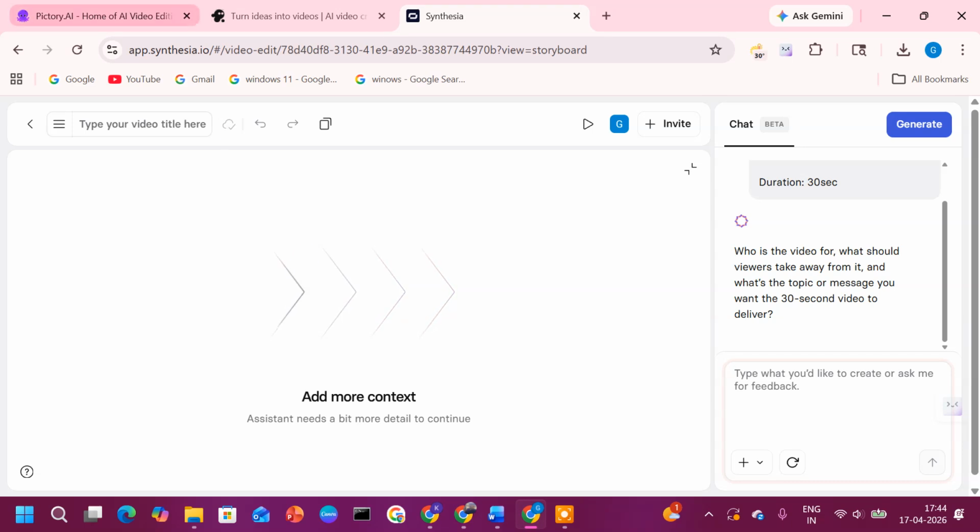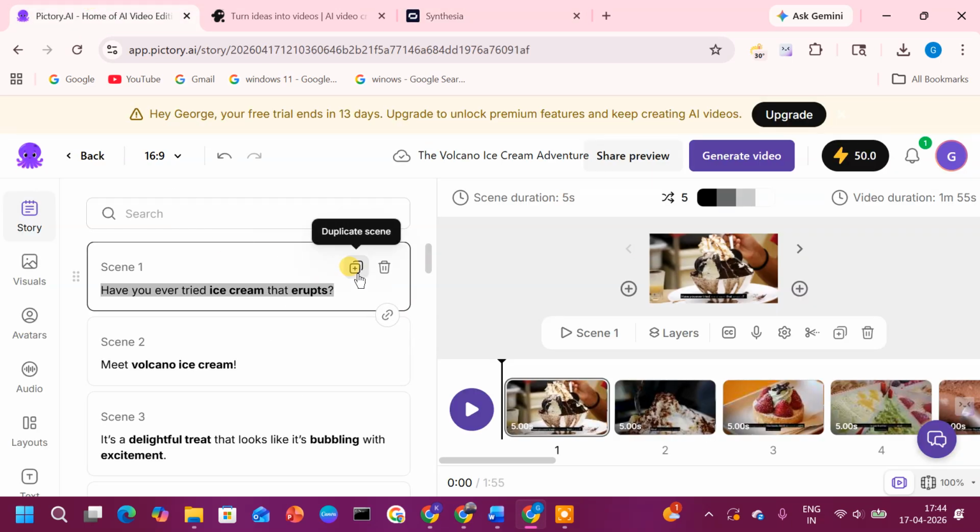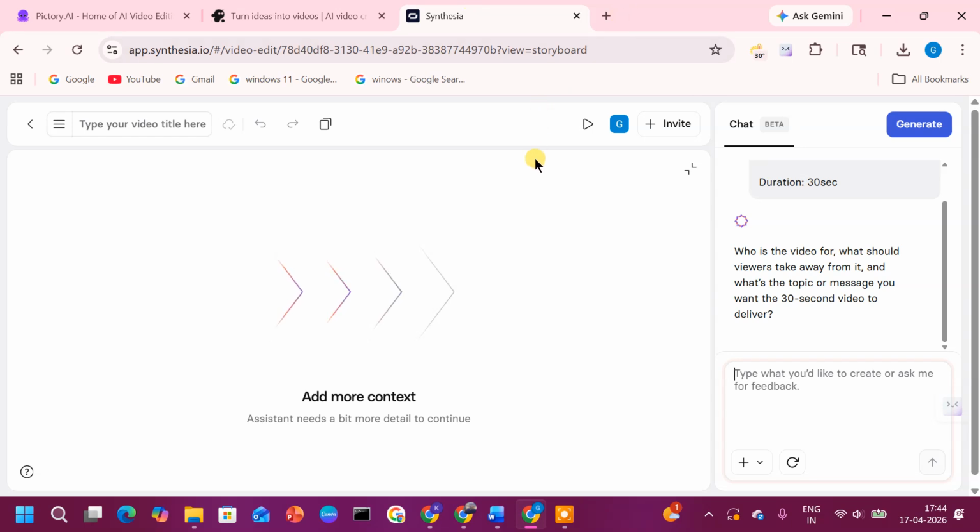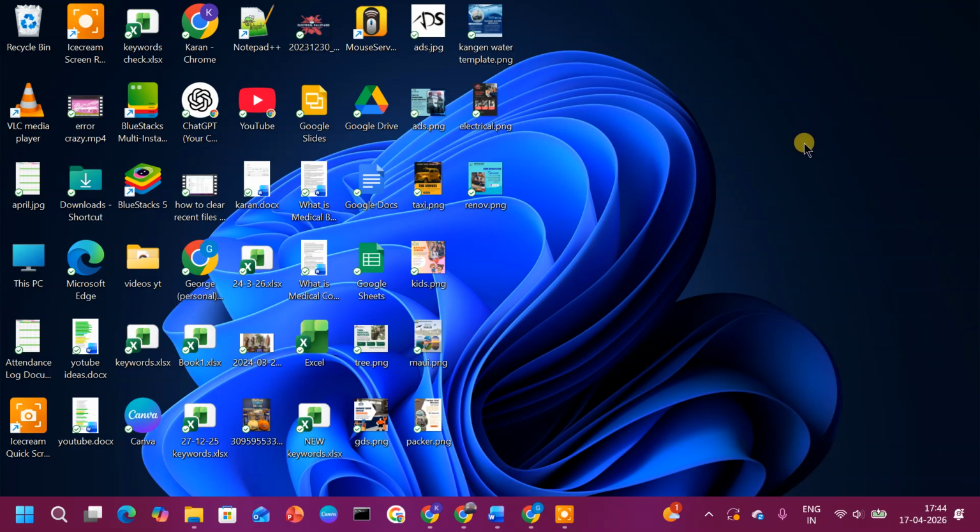You can also customize your video, edit text, select voice style, add branding or logo. Anything you want, you can. That's it. That's how you can turn text into video using AI.